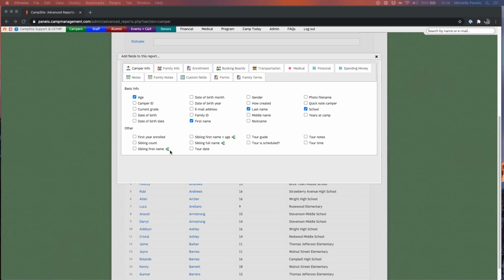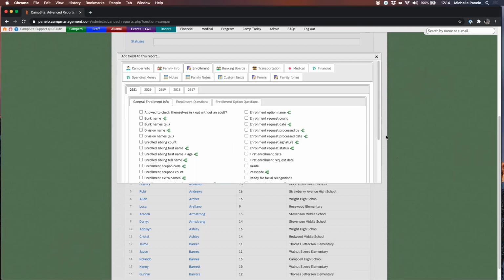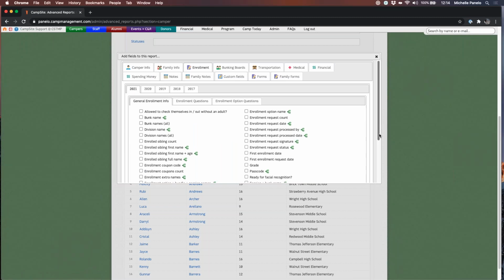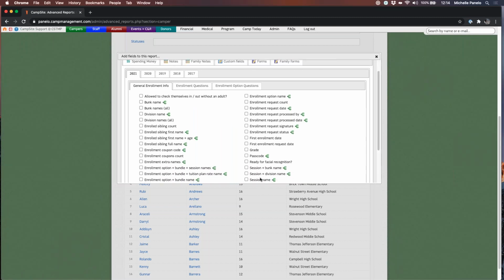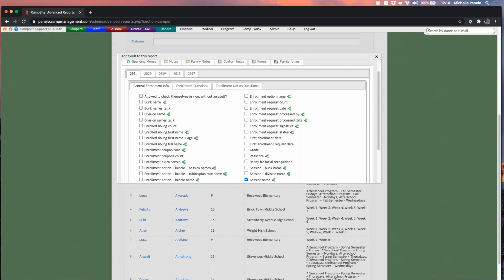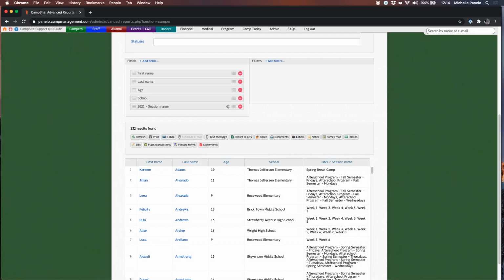So I'm going to go over the benefit of that icon and what it actually does. So I'm going to go ahead and select one of those fields with that icon next to it to sort of demonstrate what it does. So I'm actually going to pick a different one here. I'm going to go into enrollment, and there was one field that had it that I wanted to include, which is session name right here. So a camper may be enrolled in more than one session in a year, so that's why that icon is there. So I'm going to go ahead and just click on the box next to that box. And now it's going to add all that information for all of my campers in that report.